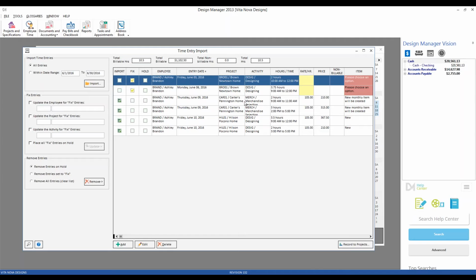And if we look, we can see we have our totals conveniently listed along the top for our billable hours, our billable amount, non-billable hours, and total hours. All of our entries come up sorted in ascending date order, with the oldest being listed first. But like most grids in Design Manager, you can just click the column heading to sort by project or activity, etc.